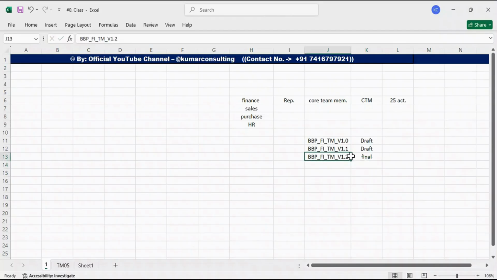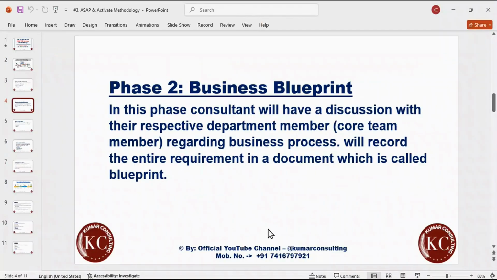Okay, so we always have to take the printout of the final version for sign off. Okay, so once the sign off is done, it means whatever requirements are there, further requirements will not be accepted. Now we have to focus on the configuration part. Okay, so this is what is happening, guys, actually. So in blueprint, all these document preparations and discussions are taking place. Once the sign off is done, then our second phase is finished.